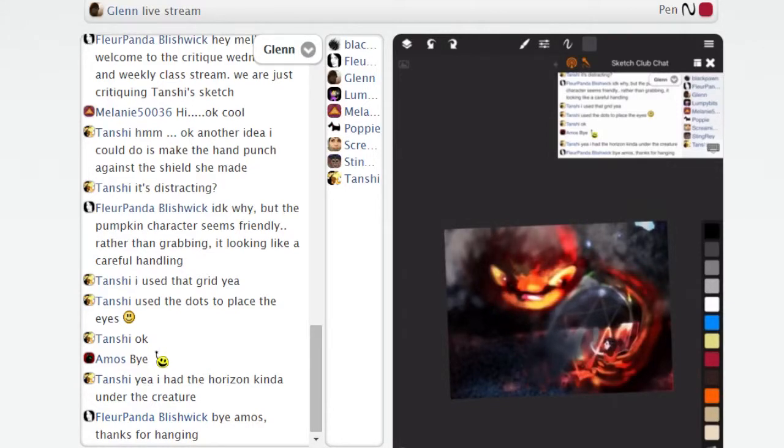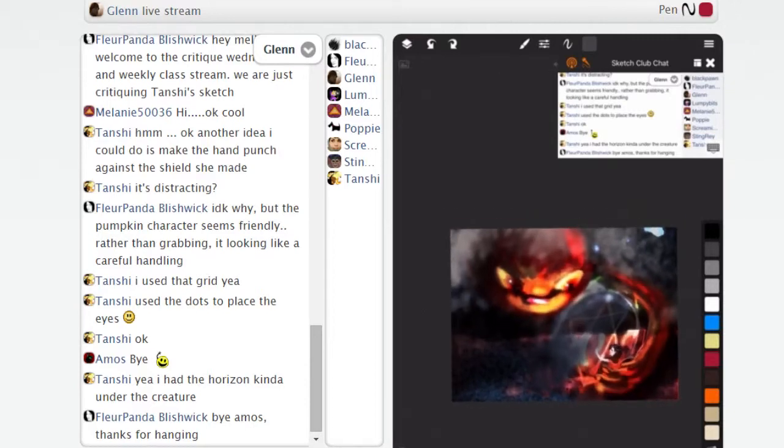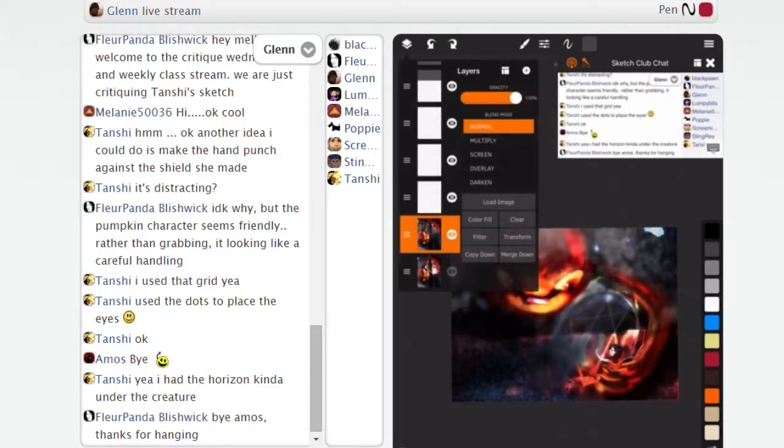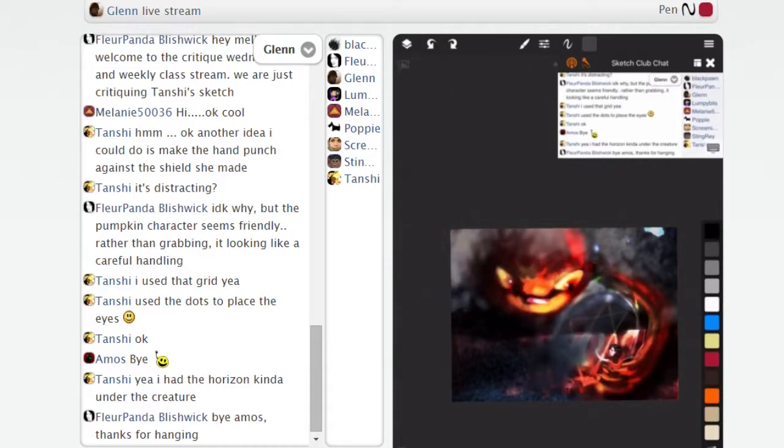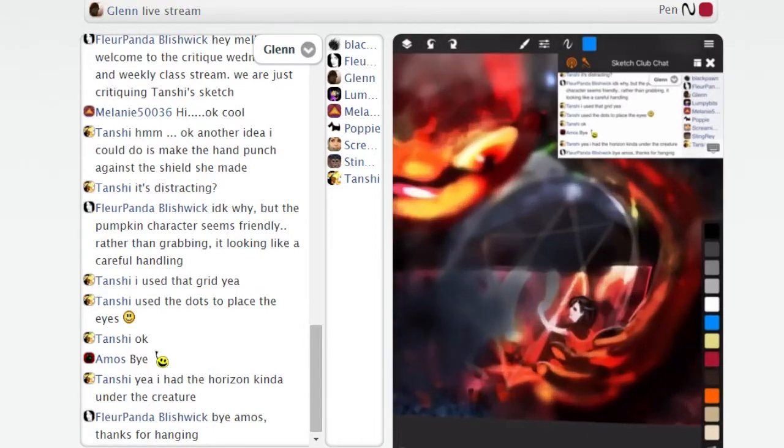Yeah, I see that. I see the horizon. The thing is that a lot of this is really mixed up. It's really mixed in together. You got some areas that are popping more than others, but like, say for instance, the arm and the hand and her, it shouldn't be mixed like that.